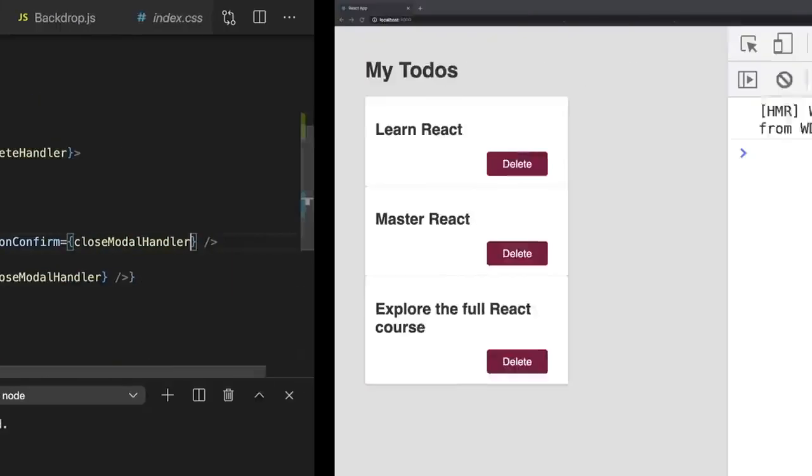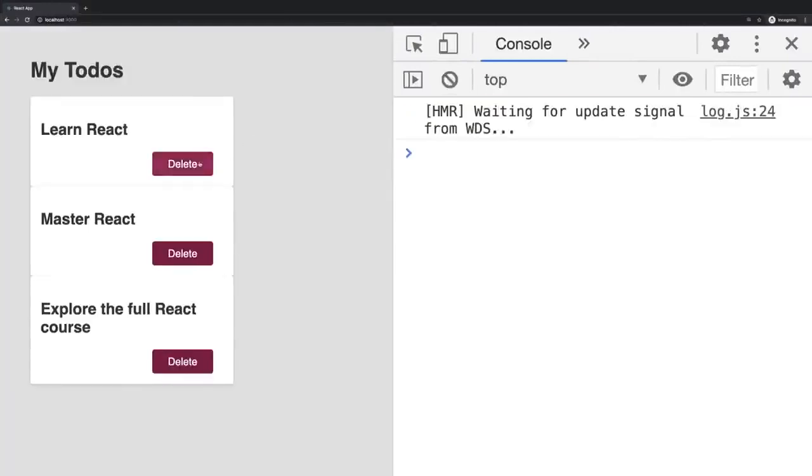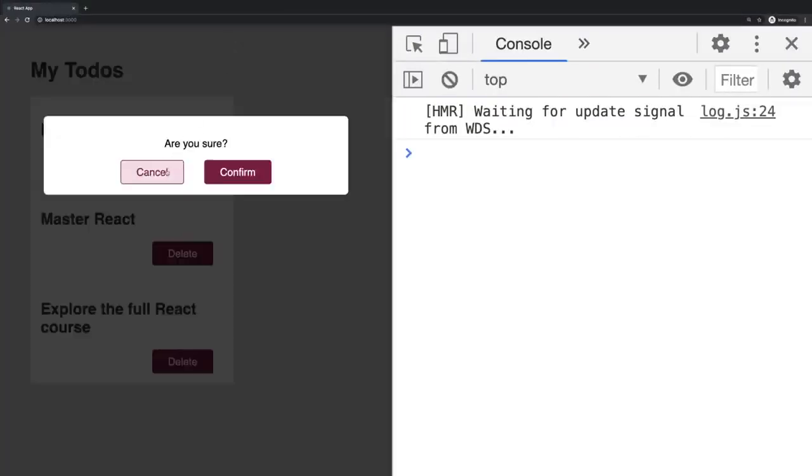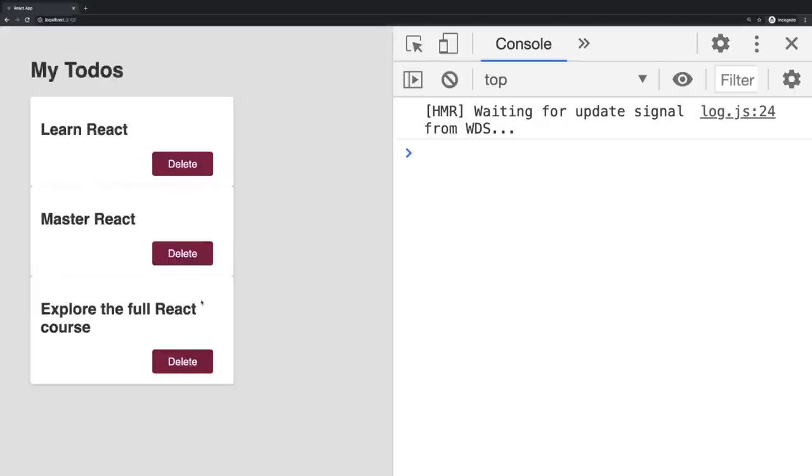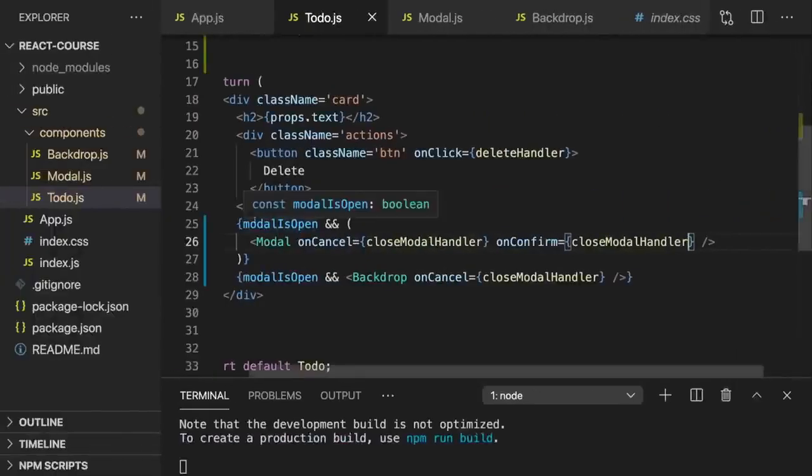With that, if we save this and reload, we can not just close the modal by clicking the backdrop, but also by clicking cancel or by clicking confirm. And that works for every to-do here. For all to-dos, the modal works in the same way. And that's therefore another very important building block of React.